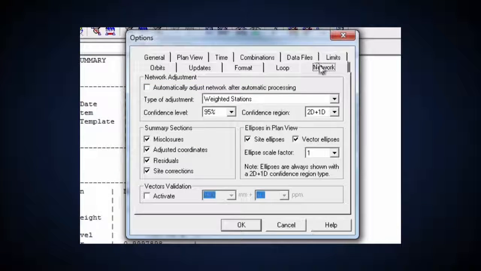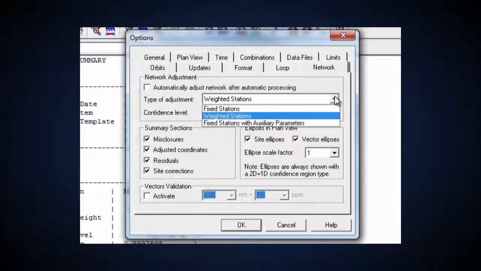In the Type of Adjustment drop-down list, you can choose which type of adjustment you want to apply to your points, whether it be a fixed station mode or a weighted station mode. It is important to understand the difference between the two modes. Fixed station mode is when the coordinates in the reference site are held fixed, as with a known position, and are assumed to be errorless.